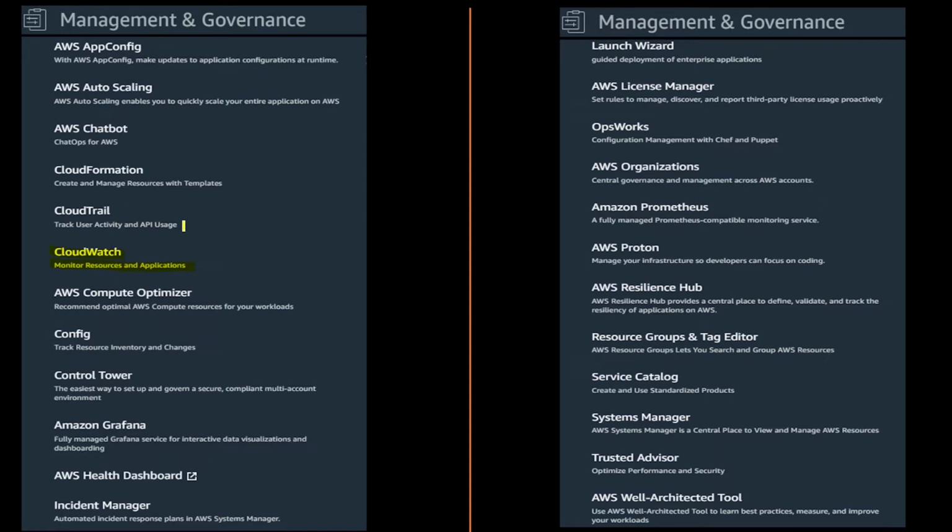And the next one is CloudTrail. It can track user activity and API usage, and the changes that happen. The next service which I use frequently is AWS Auto Scaling. This service is used for your scalability requirements for your application on AWS.